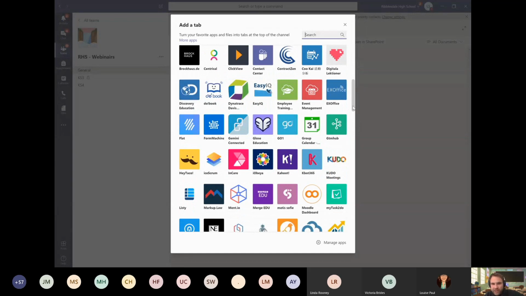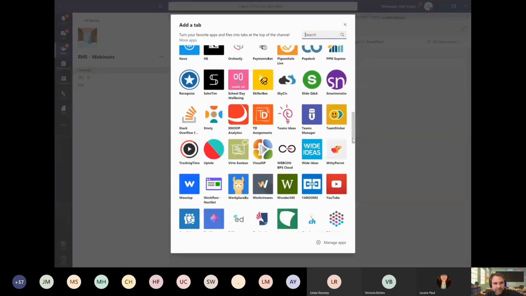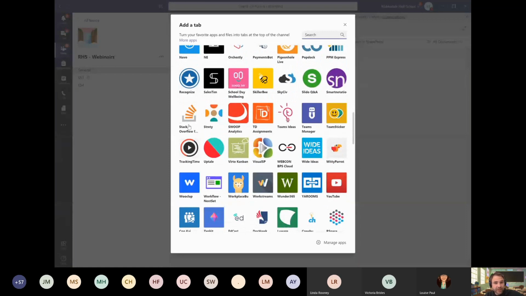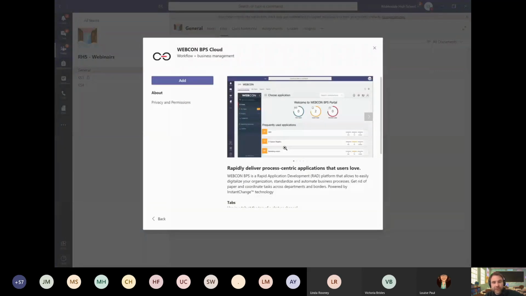We've got Wakelet, we've got Stack Overflow, which is something I use within computer science. There's so much in here that I am not aware of what everything does, but if you just hover over it, it will give you information about what it is, and then if you click on it, it'll give you a little bit more detail, and if that's something that you want, you can simply add that.